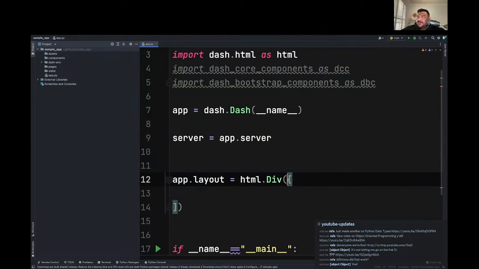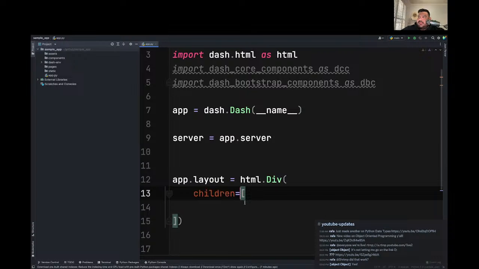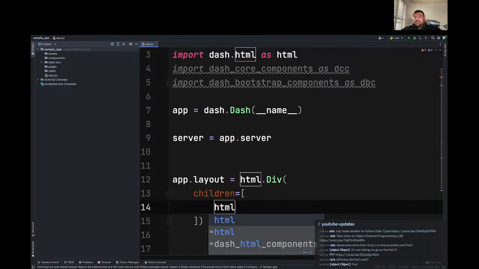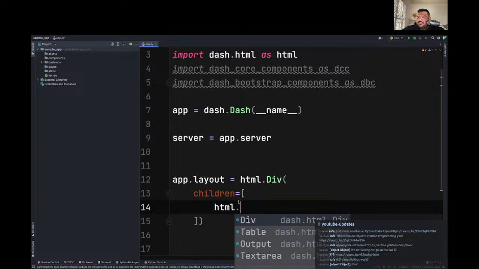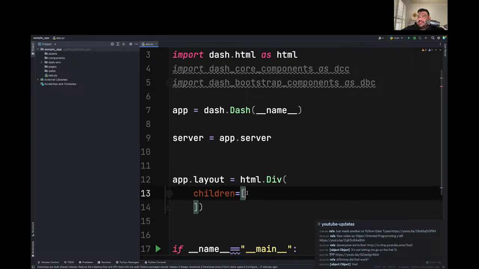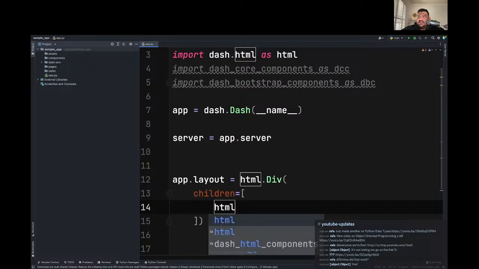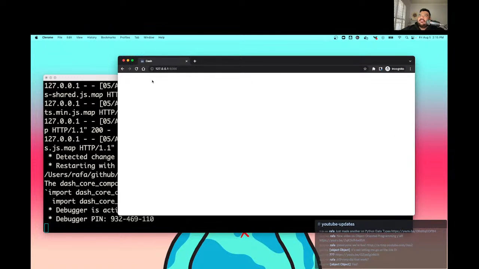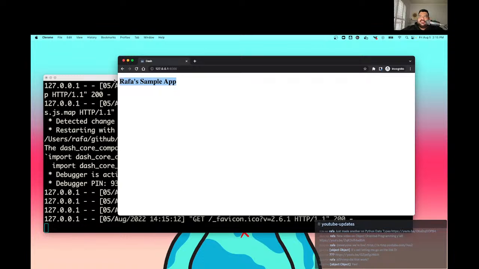So I'm going to go ahead and create my div element, and in it I'm going to put children, and children are just the things that go within our containers. Like I'm going to say h1, and I'm going to say Rafa's data teaching app. Actually, I'll put sample app, and I'll put an apostrophe here. So now when I come here, you see it right there, right?